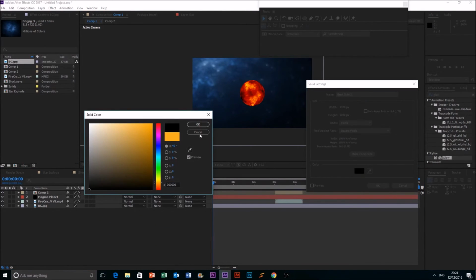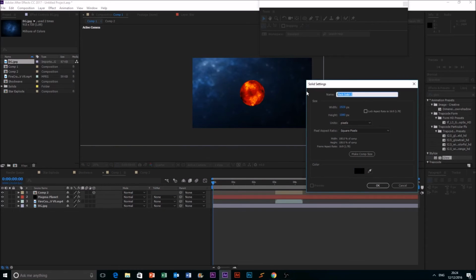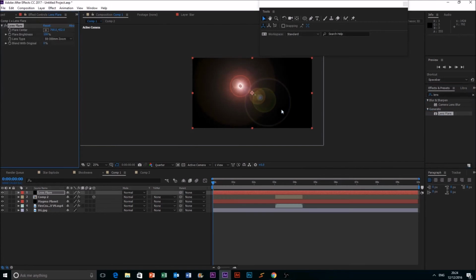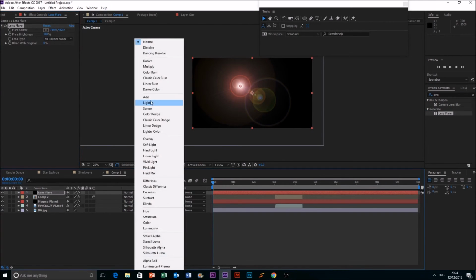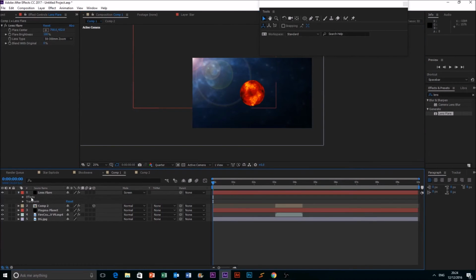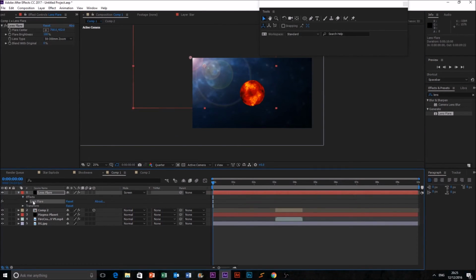I'm going to make it black, and what we're going to do is add a lens flare. If you don't have optical flares, you can go into the effects and presets, and there is actually a lens flare on here. Screen it down, put it up here. It's not the best of lens flares ever, but it looks fine. It'll do for anybody who hasn't got optical flares.